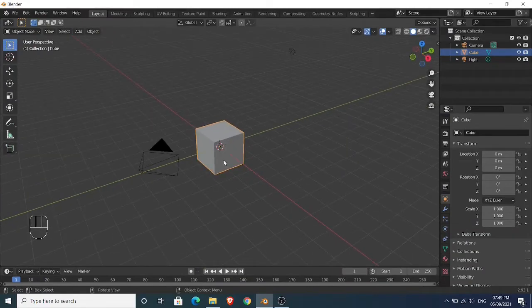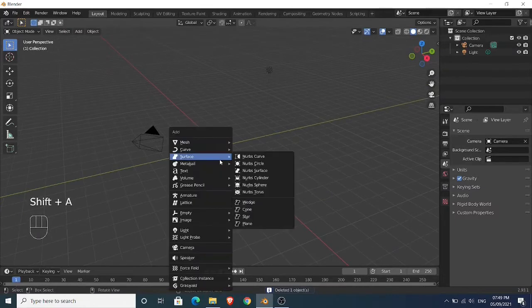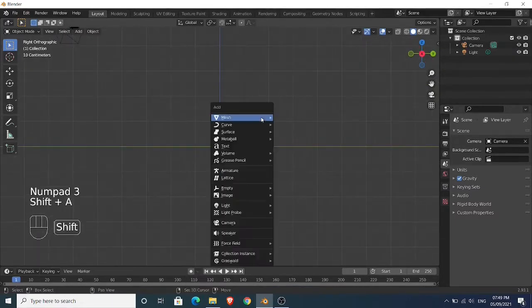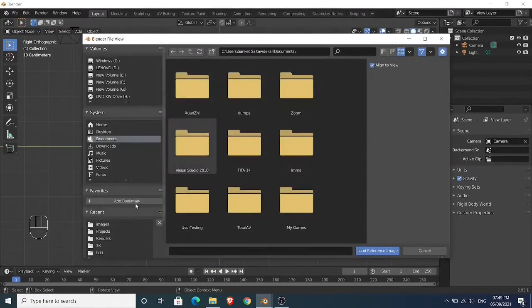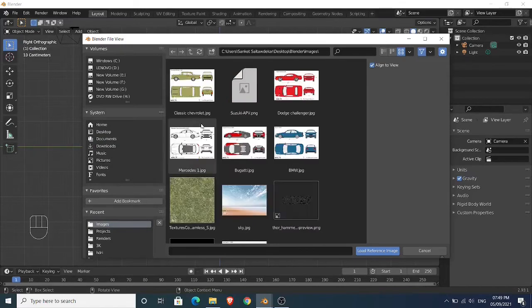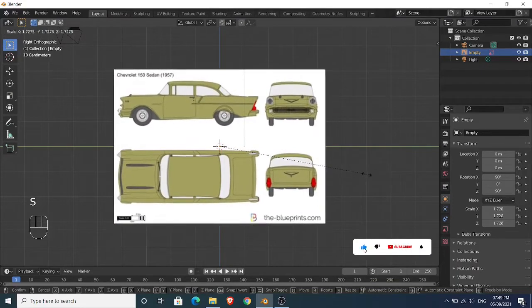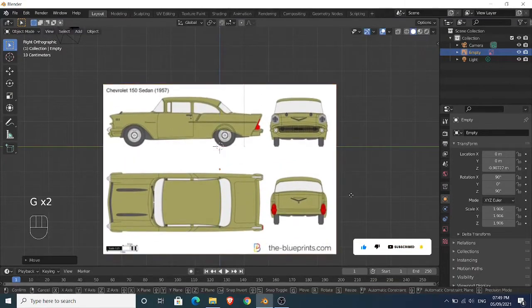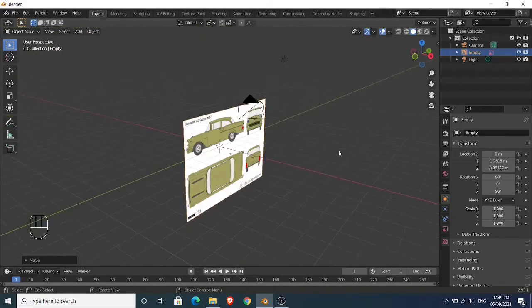First thing I'm going to do is delete the default cube. Now I'm going to import a reference image of a car to see the reference of the length of the car. I've downloaded an image of a car. Just scale it a little bit. Adjust the location.